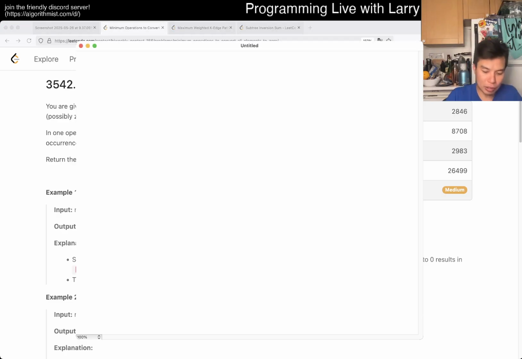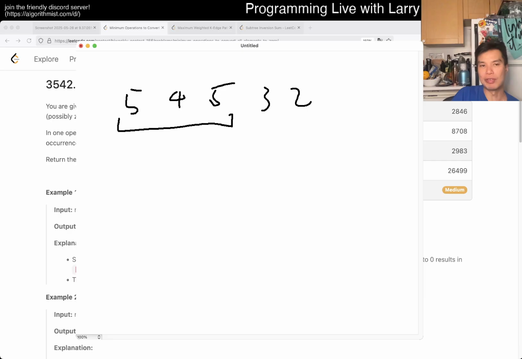I think the key thing to note is that if you had something like 5, 4, 5, 3, 2, you cannot ever group these two fives together because there will always be some smaller number in between. And once you have a smaller number in between, it doesn't matter, because you can't get rid of it, it will only go down to 0, and therefore the fives will never be connected. So that's the first idea.